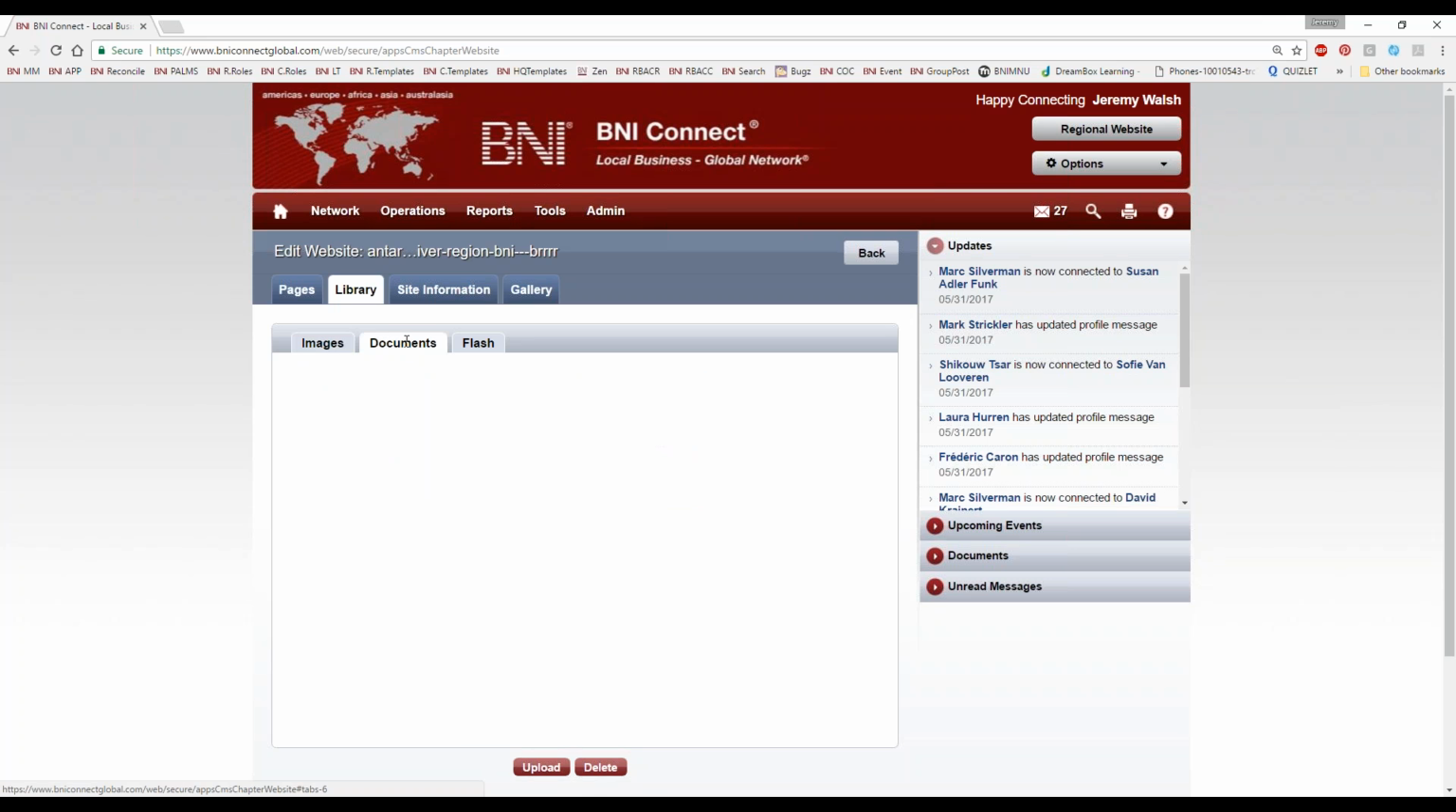You can also upload and link to documents like PDF files and things like that if you want to make those available for people to download. Now, just showing the age of this technology, it does offer Flash objects to be uploaded. I do not recommend uploading any Flash objects. Very few people use Flash anymore, so I would leave that one alone.